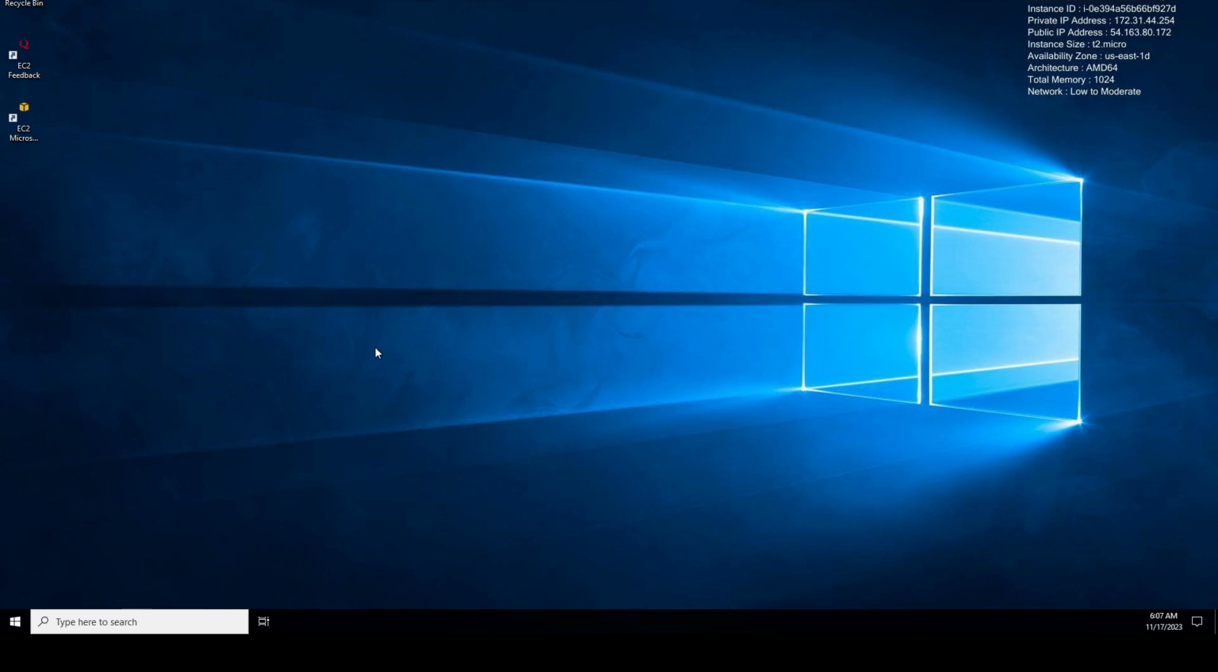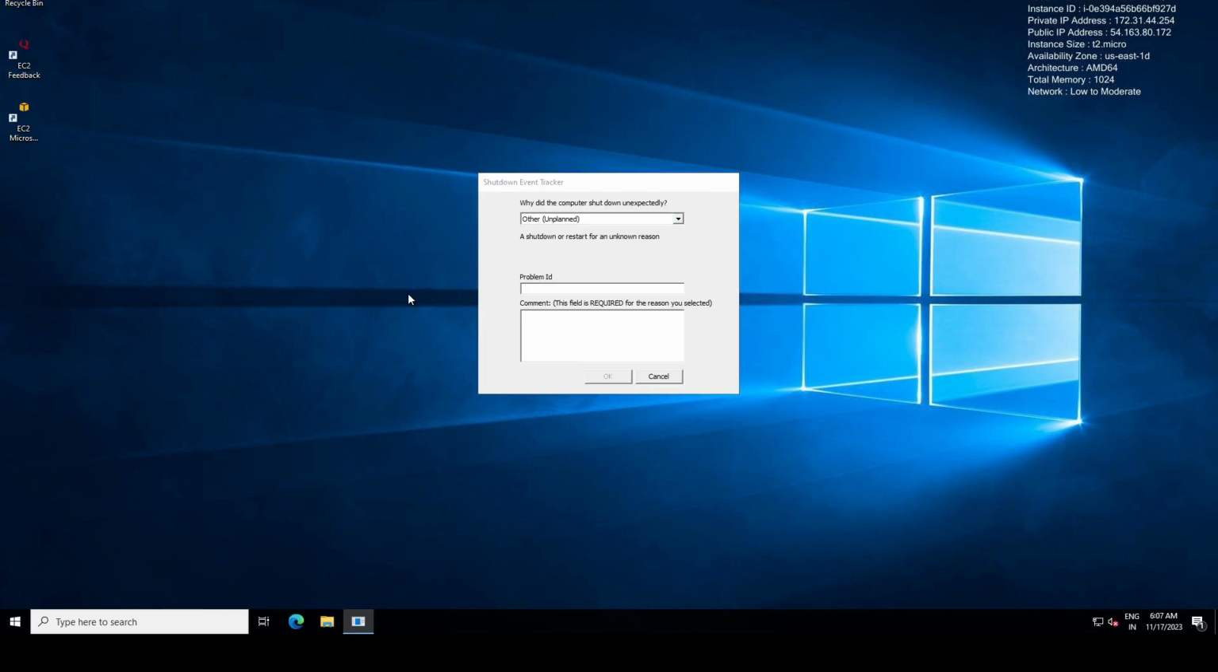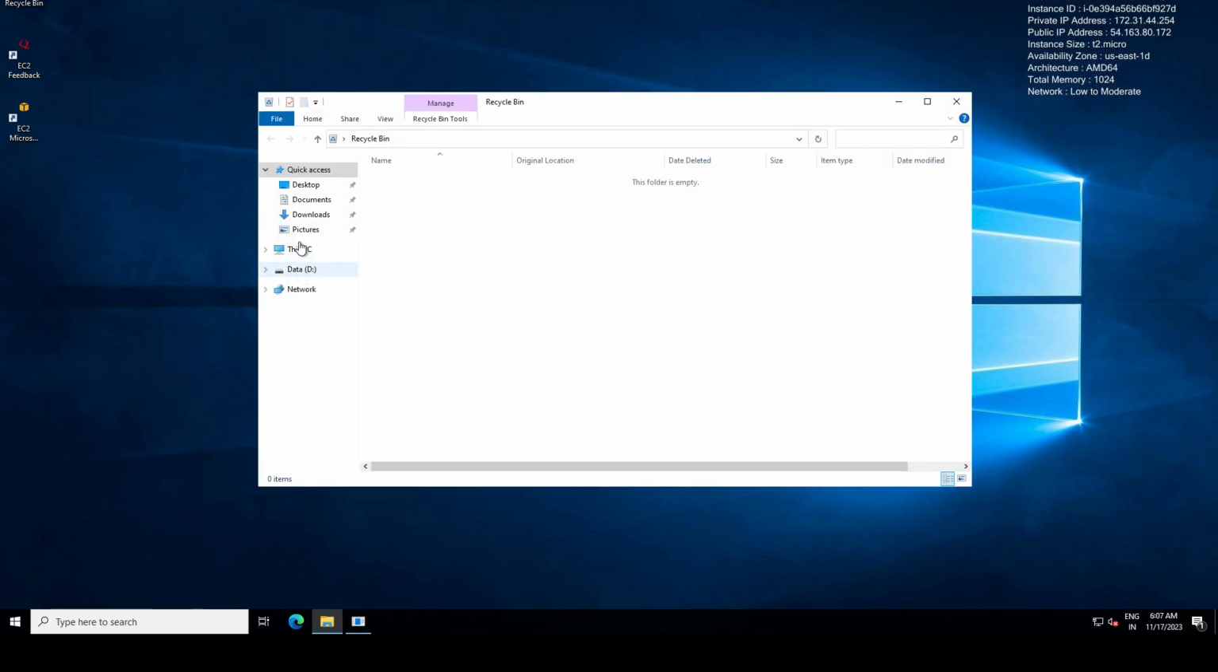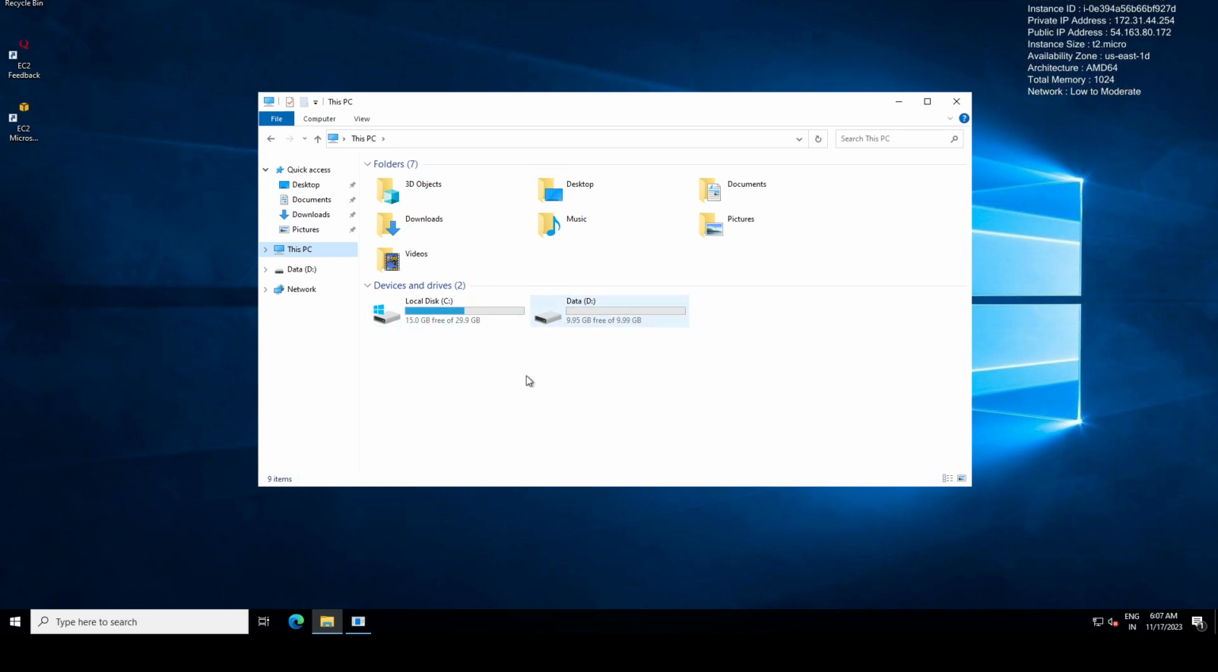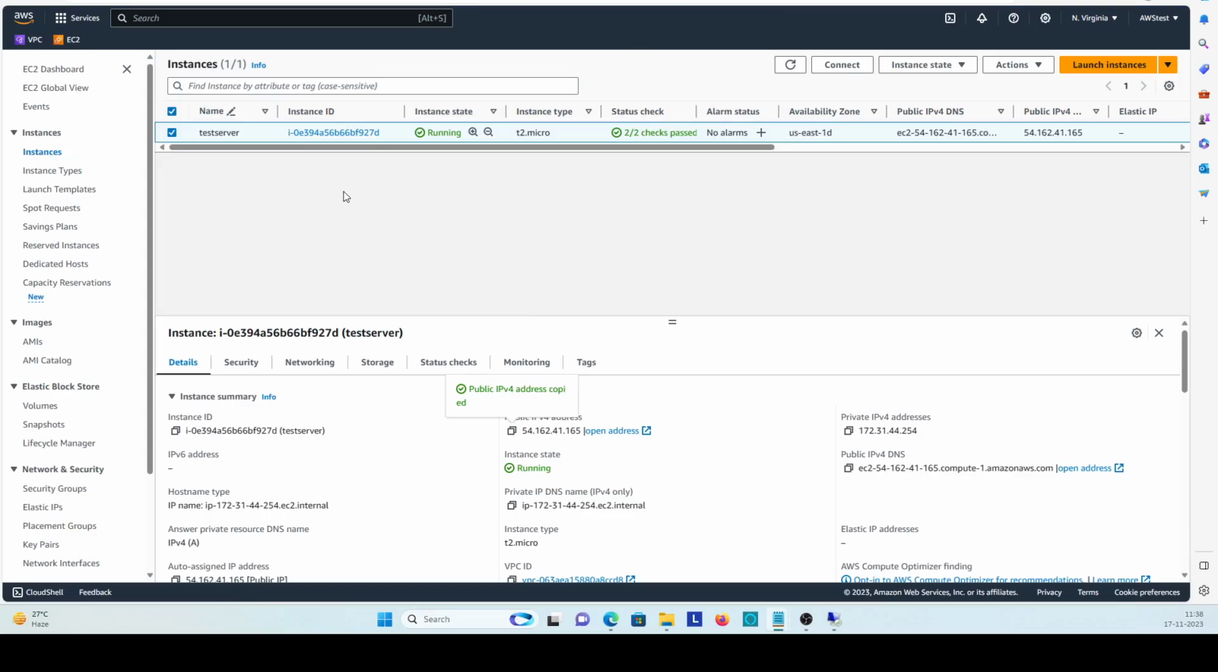Let me check if the drives are showing correctly. If you go here, the C drive and D drive are showing now. So we have recovered the server. You have to take the snapshot every day so that if anything happens to the server, you can recover it. If you lost data also, we can recover. If someone deleted data, we can recover from the snapshot: just create a volume from the snapshot, attach it to the server, and you will get the data.